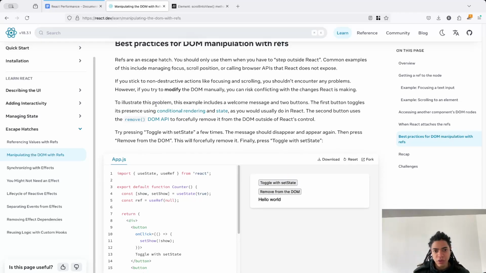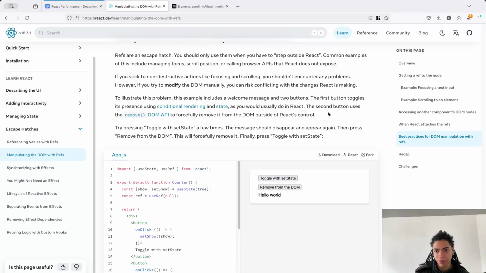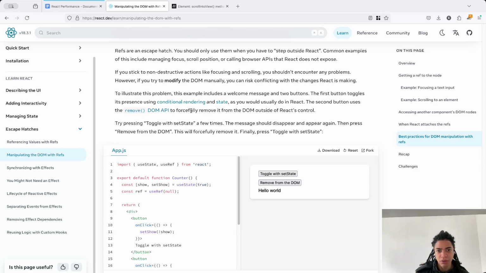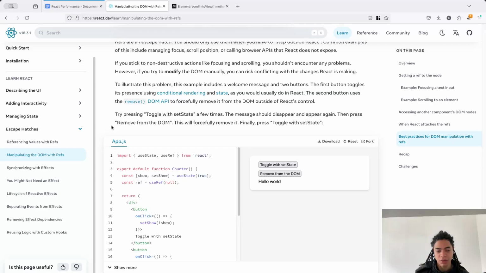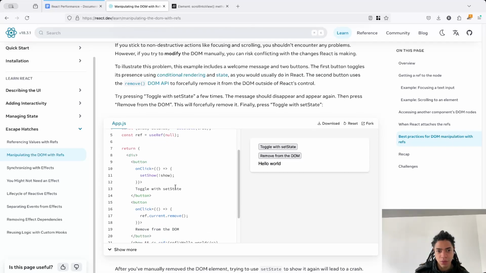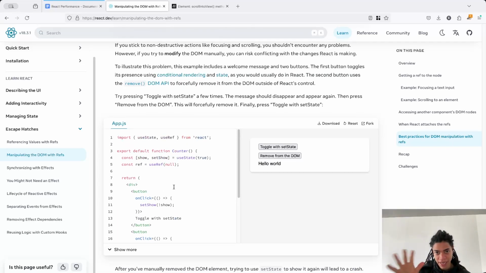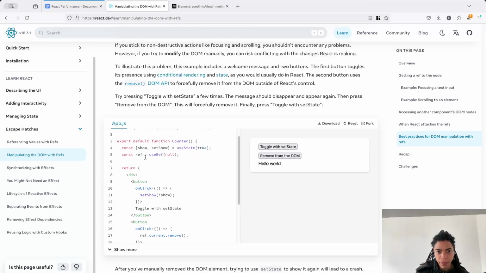To illustrate the problem, this example includes a welcome message and two buttons. The first button toggles its presence using conditional rendering and a state, as you would usually do in React. The second button uses the remove DOM API to forcefully remove it from the DOM outside of React's control. So for example, here we're looking at escape hatches, things that are going to happen outside of React. So show, set, and ref.